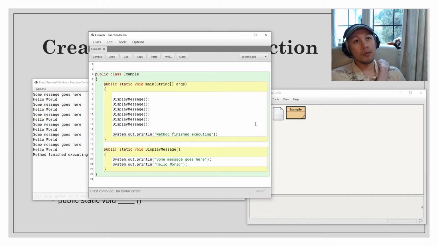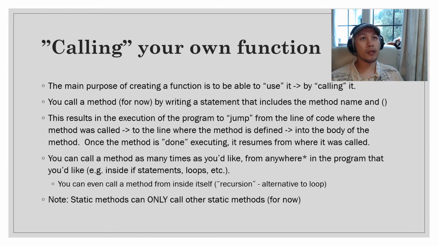Okay, so that's a brief introduction to methods. So let's talk about it a little bit more. The main purpose of creating a method is, again, to be able to use it by calling it. You call a method by writing a statement that includes the method name and open close parentheses. It jumps from the line of code where the method was called to the line where the method is defined, into the body of the method, and then it goes back to where it was before it entered the method.